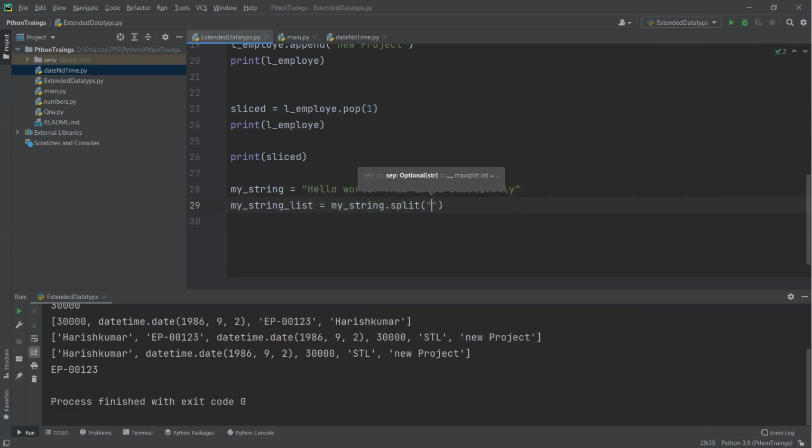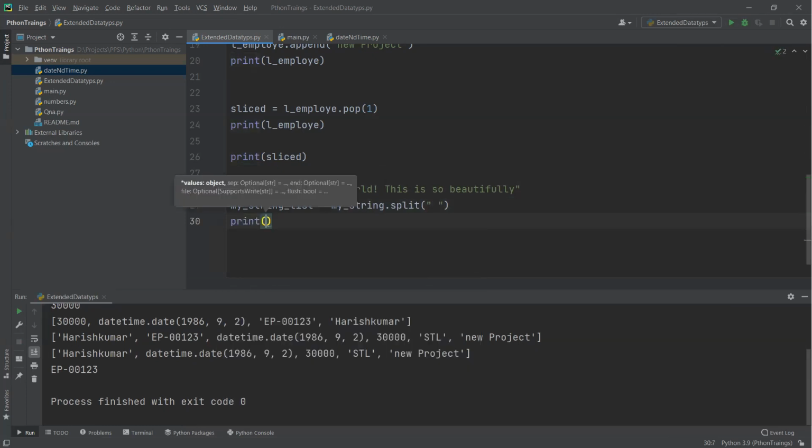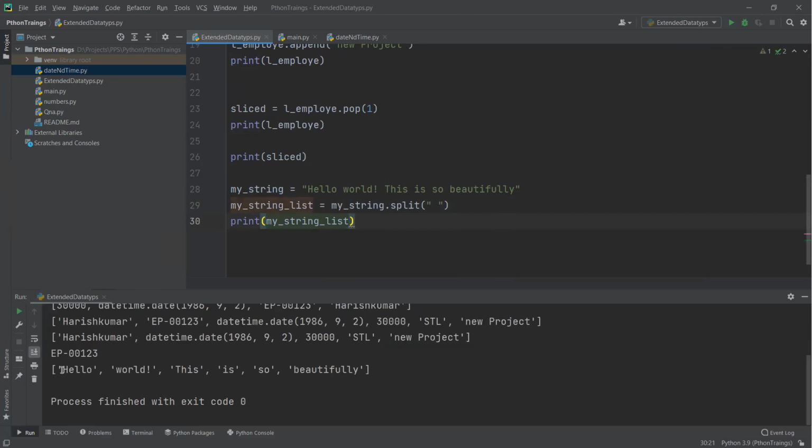Split with space. When we run it, it was split but not printed, because we need to print my_string_list. See, the complete string is converted into the list now, a list of values.